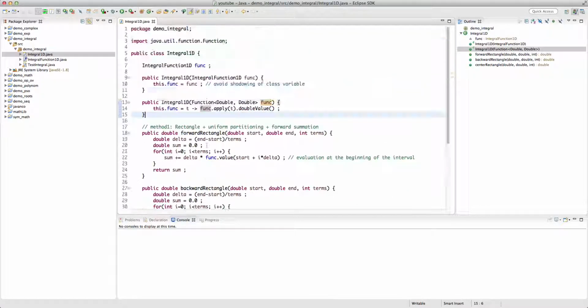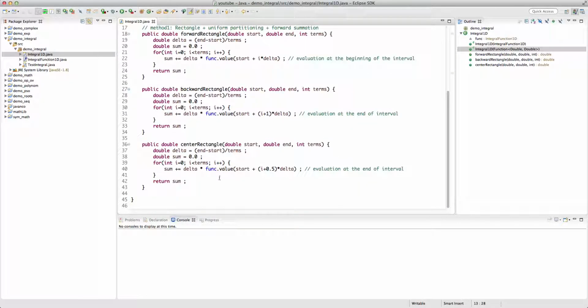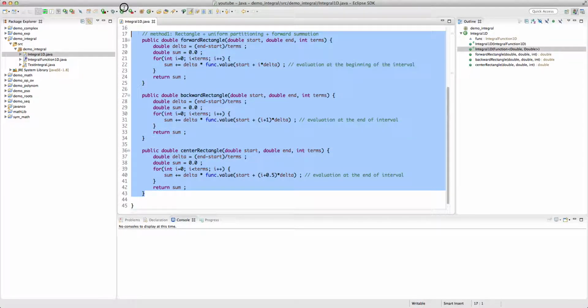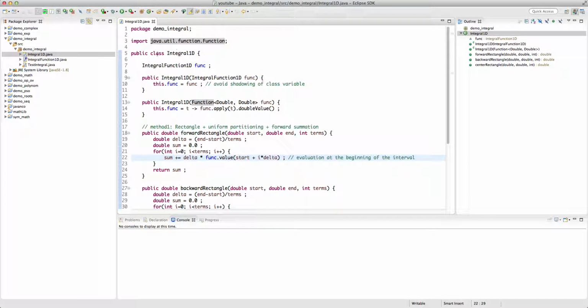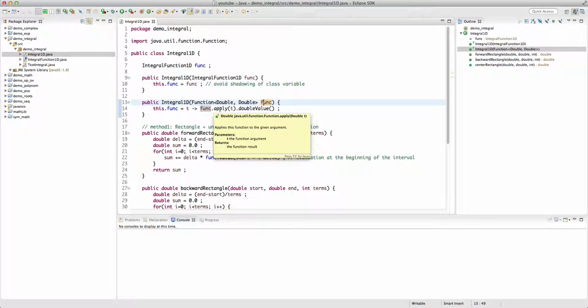So this sort of conversion makes it convenient not to deal with different types of interface when I write the code. When I'm writing all these methods, I want to deal only with one interface, which is my integral function 1D. But because most programmers might already know about this Function interface in the Java language, it's good to have this capability for the constructor to accept that. So here I use a lambda expression to convert to this integral function 1D, which is also a functional interface. So I get this function and call the apply method. Remember, it returns a Double object, right?